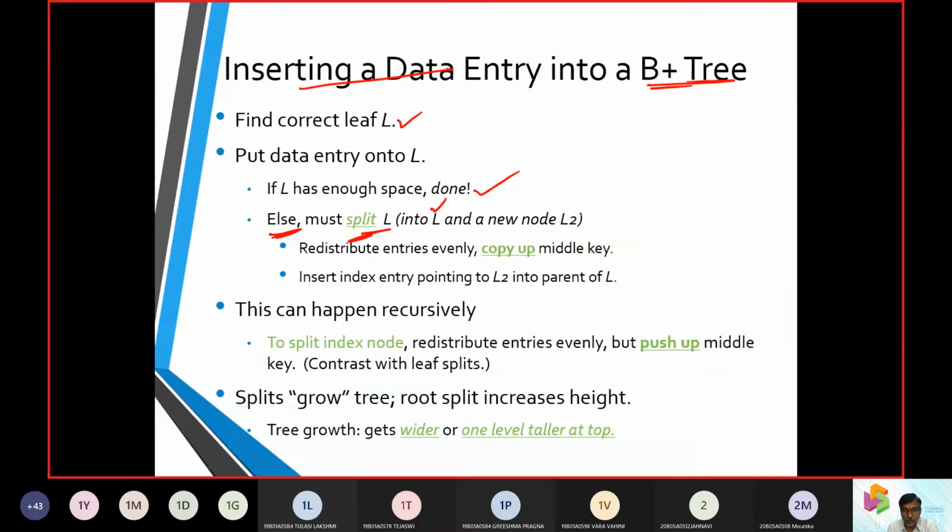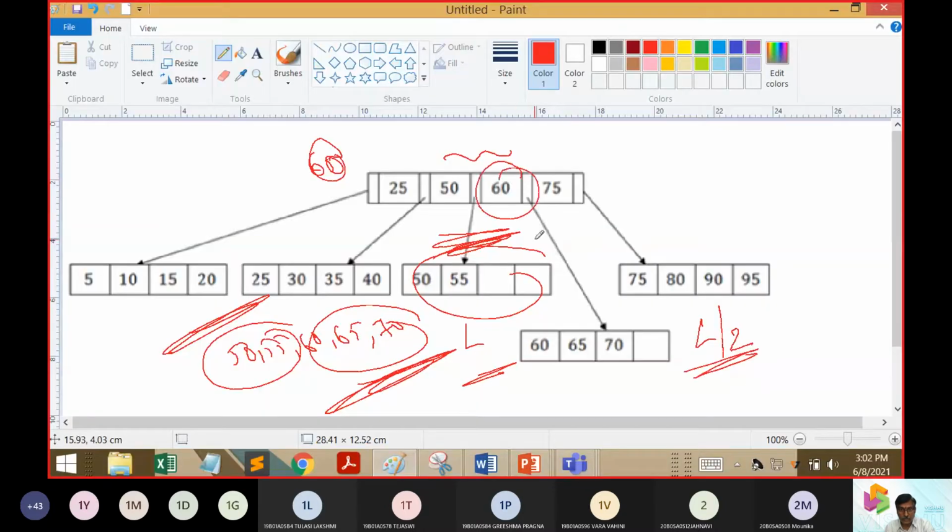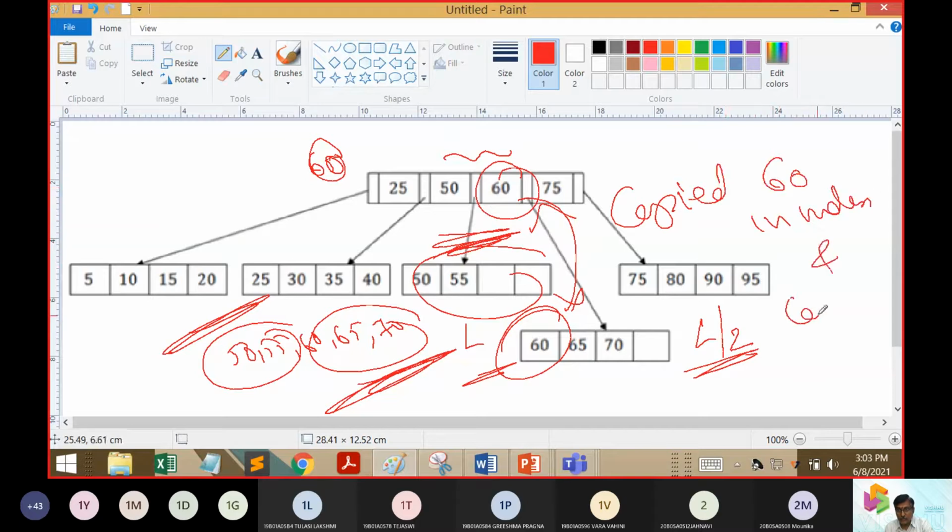One we are going to call L and another we are going to take as L2. Then we should redistribute the entries and we should copy up the middle key. What is redistributing the entries and what is copying up here? 60 was there, so we have copied 60 in the index and 60 in the data node.